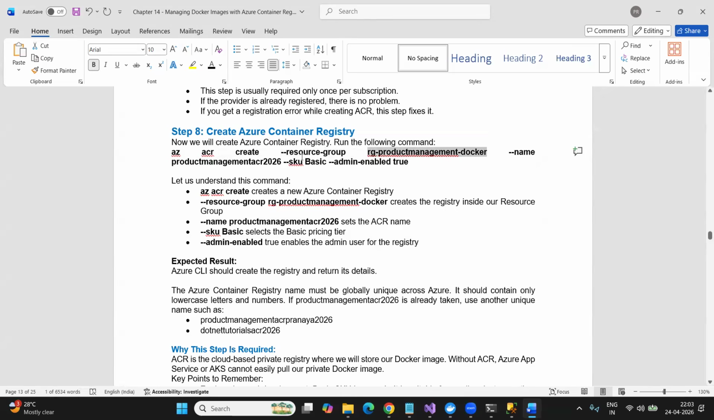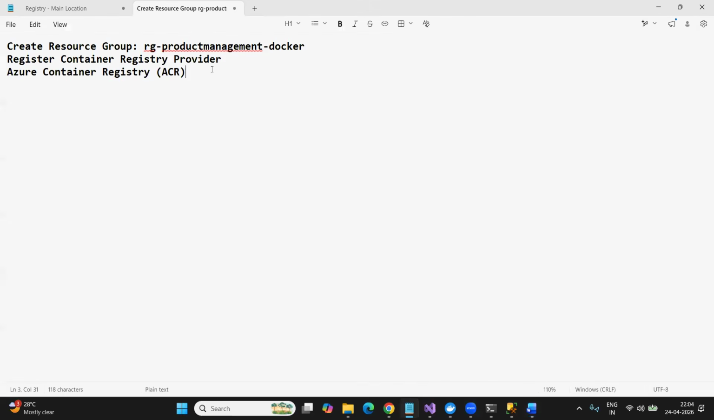Clear? And when I'm creating any Azure registry, I also need to provide a unique name. Why? Because that name is going to be part of your login process for pulling and pushing the image. So that name must be unique. If it is not unique, it will throw you an error. In this case, that registry name we are providing is this one.